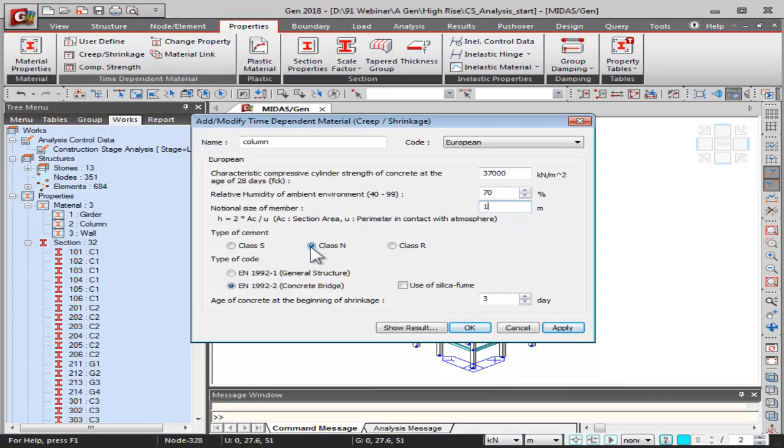and then go ahead with the next parameter definitions, like the type of cement, which is class N, and the type of code to be selected for concrete bridges or for general structure. Well, this would be a general structure, so I've chosen this one. And then the age of concrete at the beginning of shrinkage is 3 days. Then I'll click on the show result.